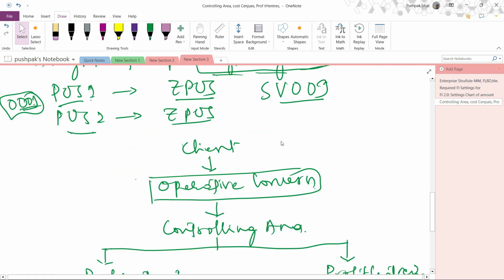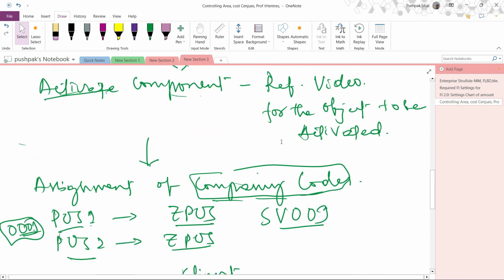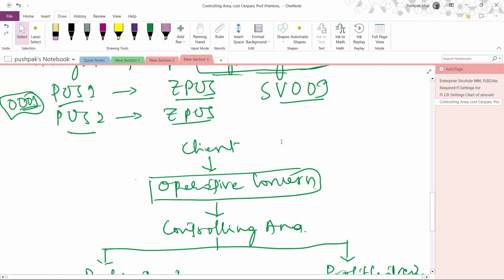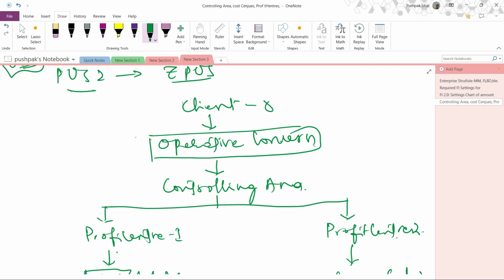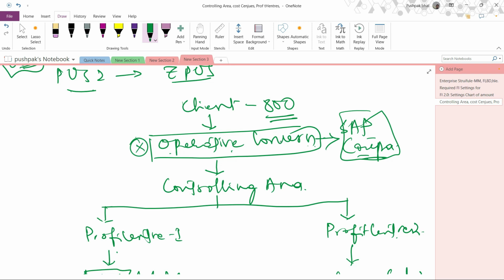If we look at the organizational structure, this is the hierarchy we can see. At the top we have the client. Our client is 800. We are working with client 800. Next is the operating concern, which relates to the process of SAP COPA. It is the cost accounting part of the module, so no need to worry about operating concerns in this particular course. Just below the operating concern, there will be a controlling area created.